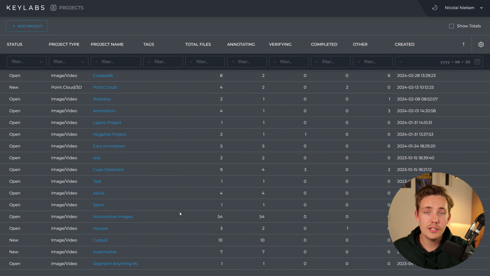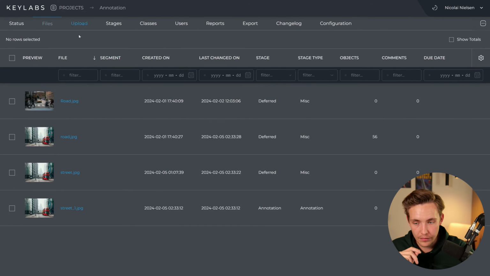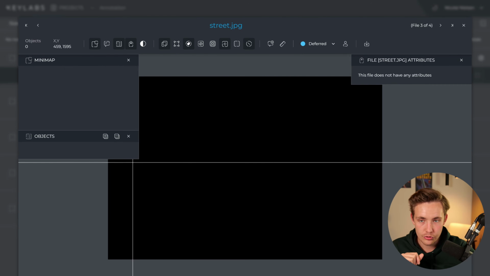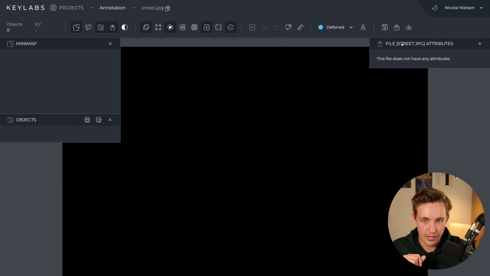And this is pretty cool. So the next thing here that we're going to take a look at is how we can assign classes, attributes, and also link objects and annotations together. So right now, let's just go inside this annotation. We have a bunch of files in here that we can take a look at. So we have this street image. Let's just go directly into the annotation tool.